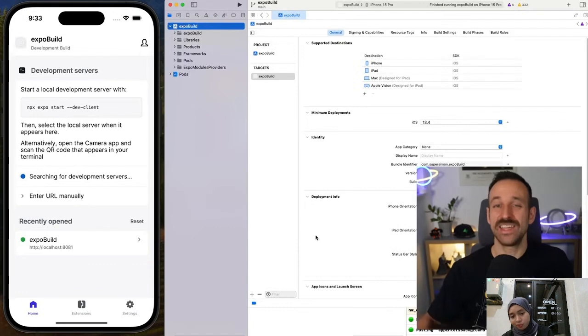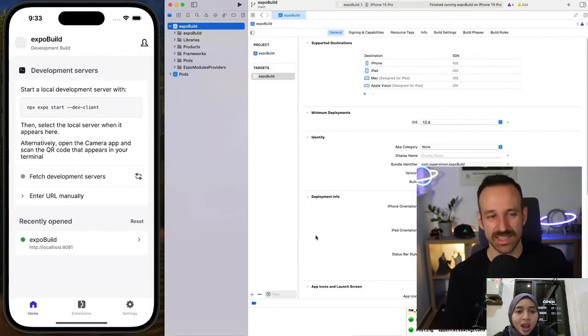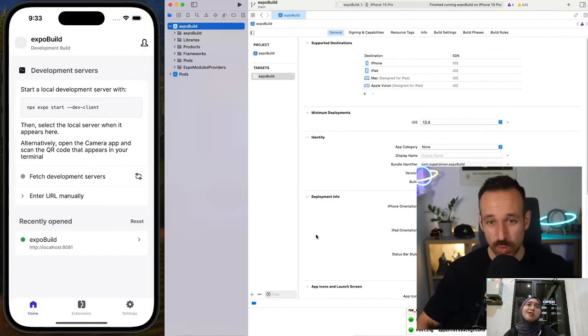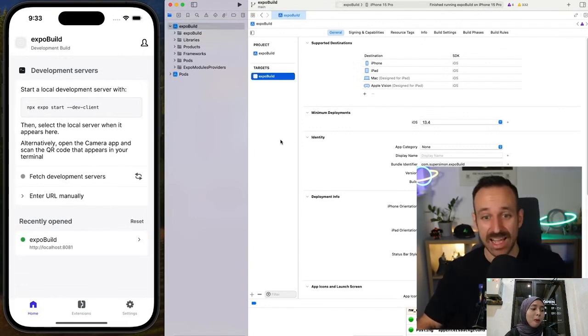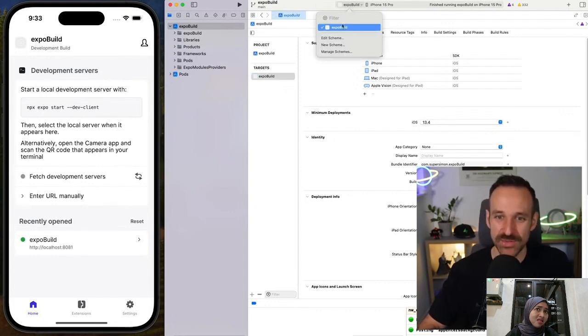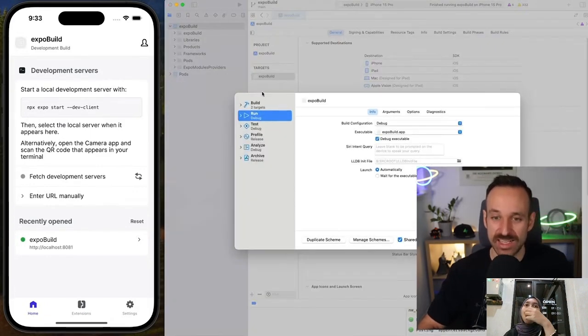So if you want, I think they called it previously a standalone application that I can just build on the iPhone of my wife, then I would have to go into Xcode, and now it gets a bit more challenging. So you have to now edit your scheme. You have to edit the scheme, and you have to go check here the build configuration.